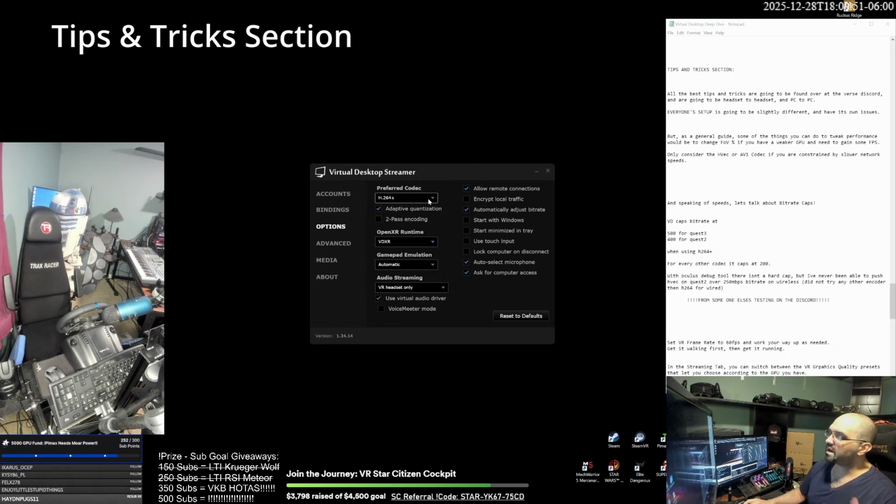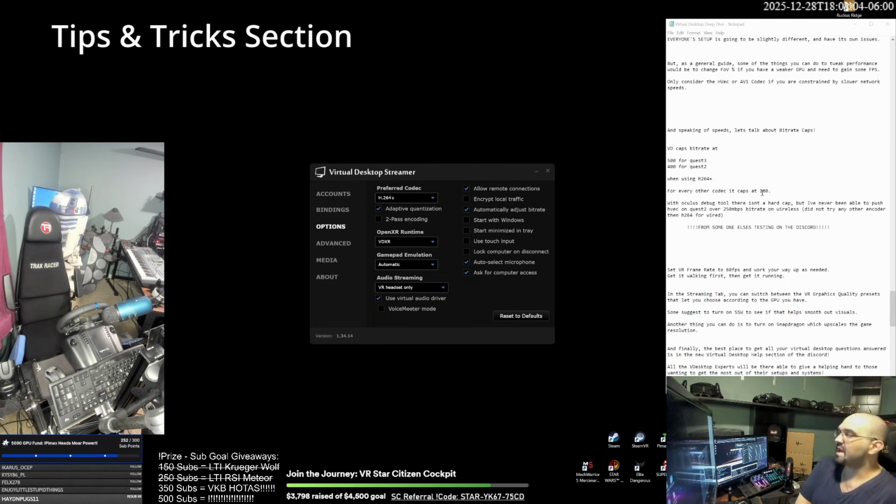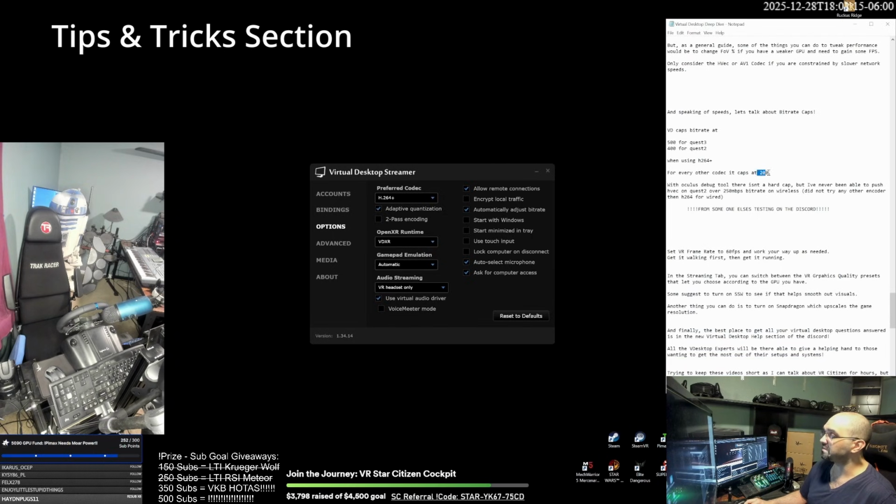Only consider using the HEVC or AV1 codecs if you are constrained by slower network speeds. And speaking of speeds, let's talk about bitrate caps. Virtual Desktop caps bitrate at 500 megabits for Quest 3 and 400 for Quest 2 when using the H.264 Plus codec. For every other codec, it caps it at 200. With the Oculus Debug Tool, there isn't a hard cap, but I've never been able to push HEVC on Quest 2 over 250 megabits bitrate on wireless.